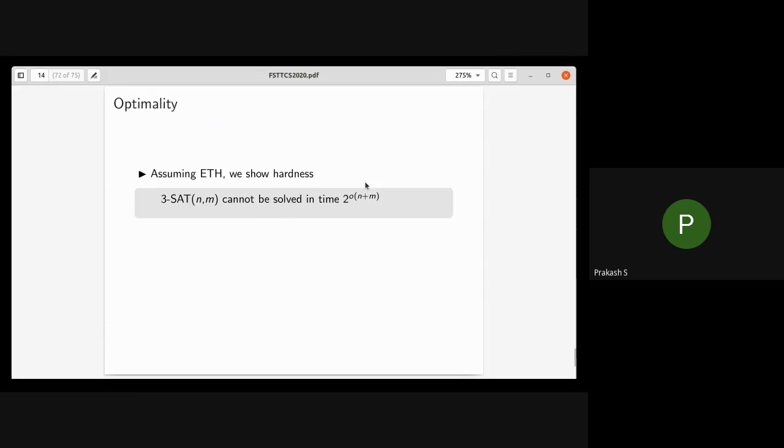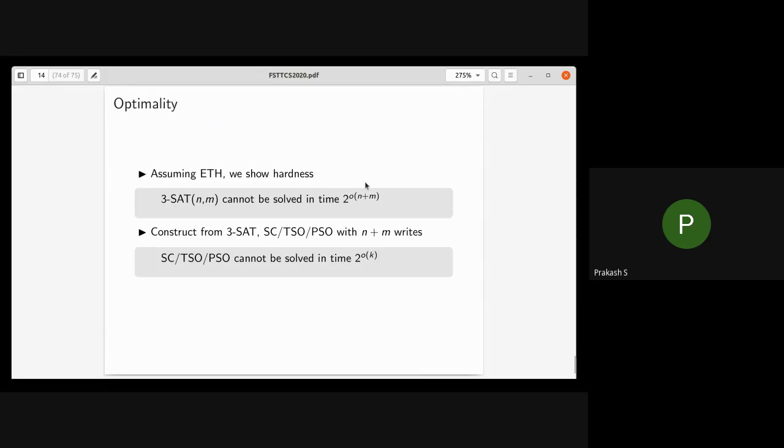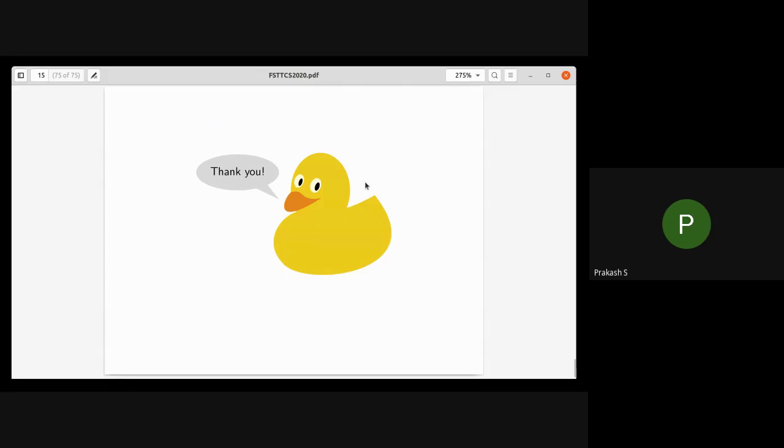What does ETH say? ETH says that 3 SAT with n variables and m clauses cannot be solved in time 2 power small o of n plus m. And we show how to construct from a given 3 SAT instance an SC, TSO, or PSO instance with at most n plus m writes. That is, given a 3 SAT instance, we construct an SC instance with n plus m writes. Similarly, given a 3 SAT instance, we can construct a TSO instance with n plus m writes, and so on. So with this, we also show that for each of these problems, SC, TSO, and PSO, there cannot be an algorithm with running time better than 2 power small o of k. Yeah, thank you.